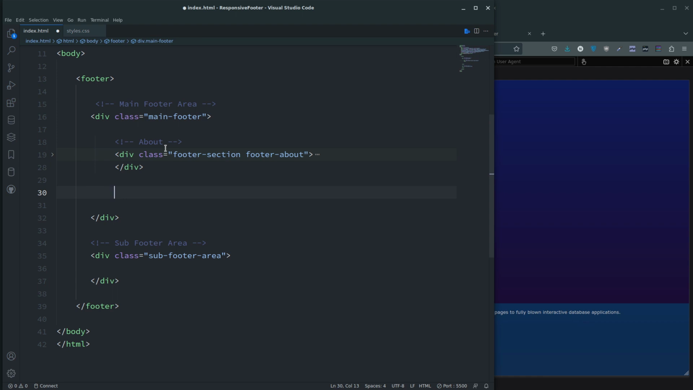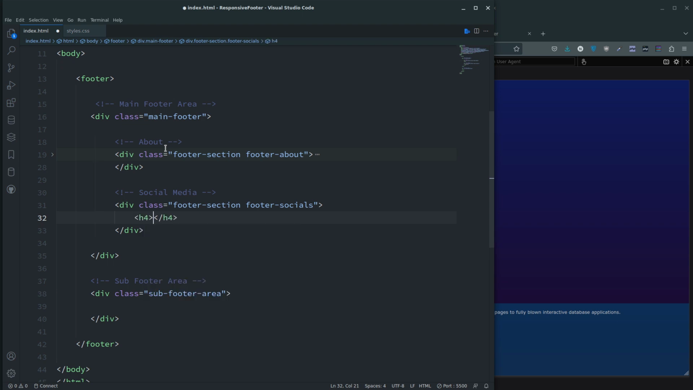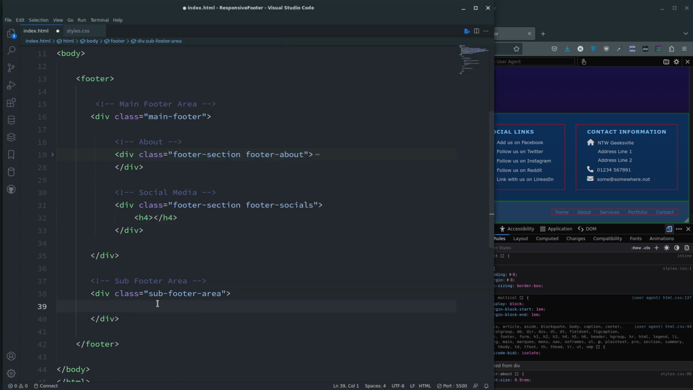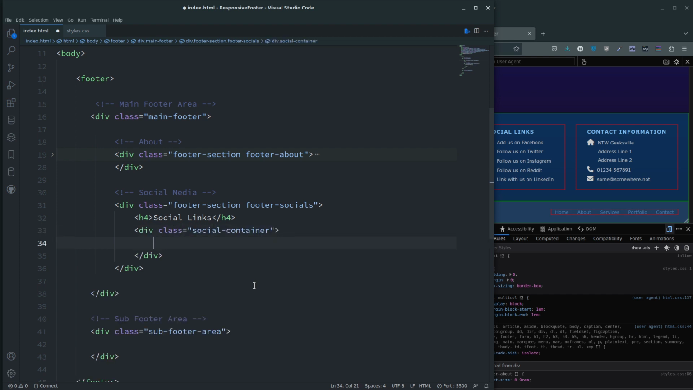And down here we want to do social media for the next one. We also want to give that next container a footer section and footer socials. There we go. And again H4. We're going to put in here, what did I put in there? Social links. Makes sense. Social links. And again we want a container for this, so we're going to call this a social container, and then we can put everything inside here.